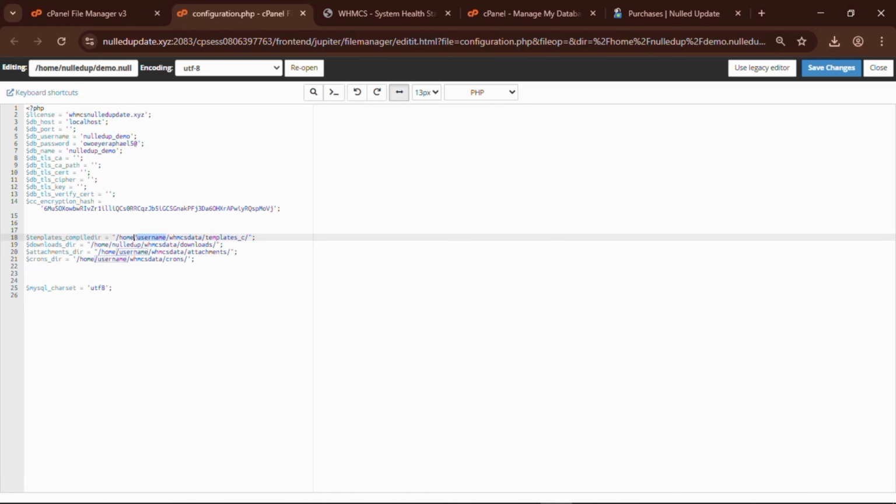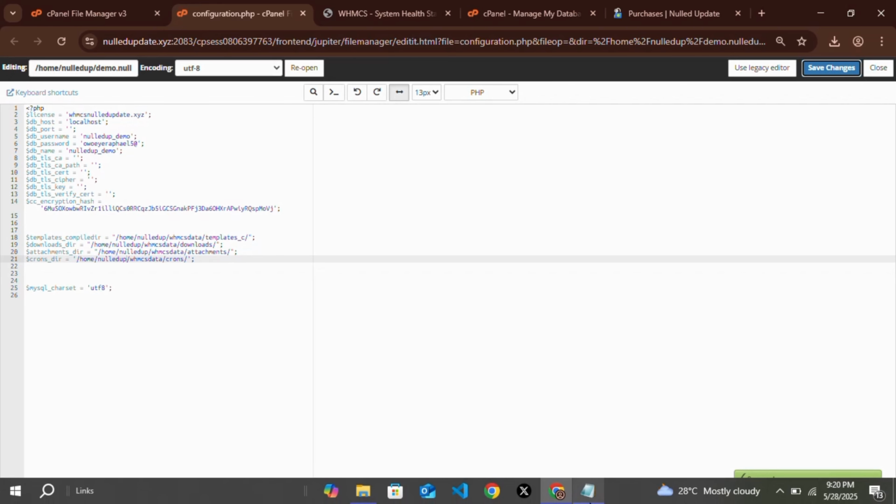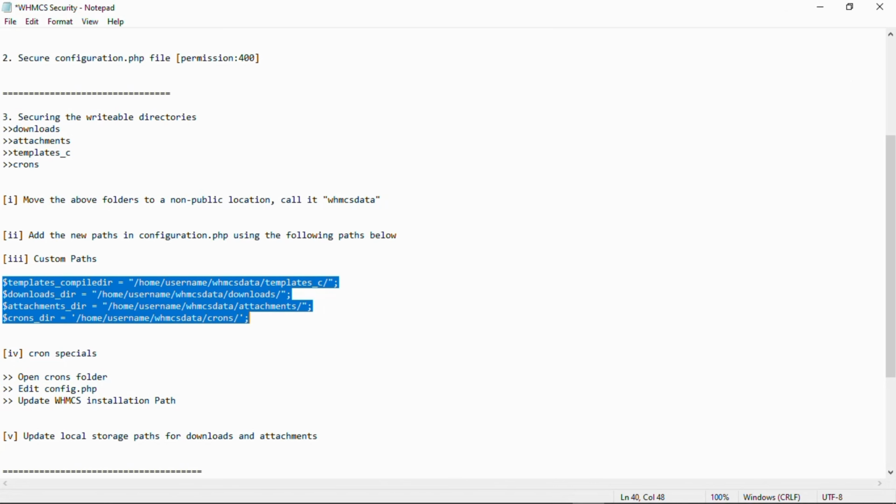I'm gonna change this username to nulledup. Make sure the username is set to nulledup. You change every part that shows username to nulledup, or whichever your server's username is. You have to confirm, so go back to file manager to confirm. Save that, and that's it.